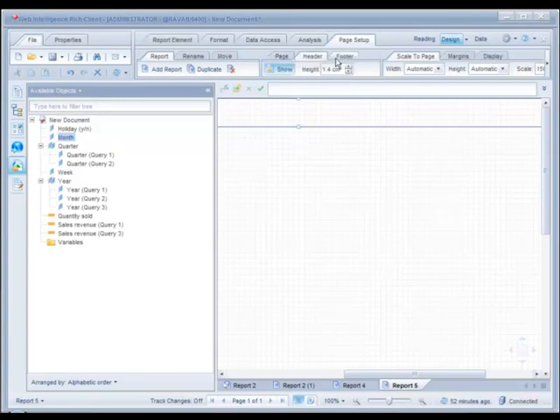Headers and footers and all you can set. Margins, display same like your Word document, left margin, right margin, and top and bottom and all you can set. That is your page setup.